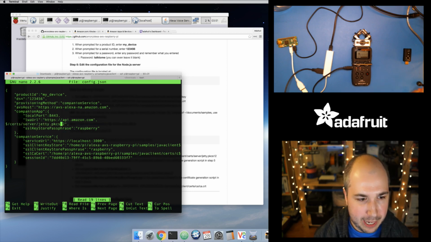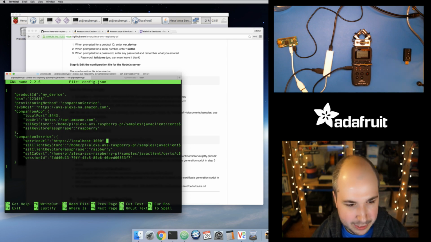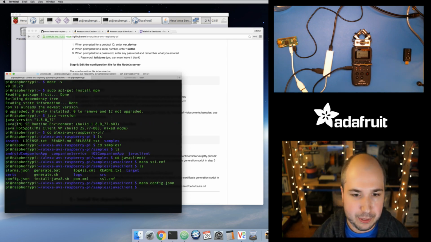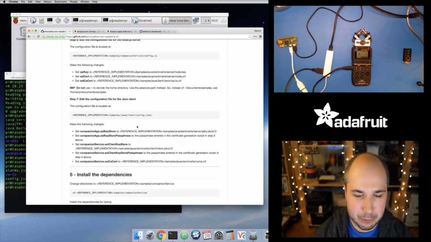So this is the full path to this jetty.pkcs12. The certificate generation script actually generates these things, so that's where those files are created. So yeah, be very careful, follow their instructions exactly. It's a little bit annoying. They have you jump through each of the configuration files a couple times.